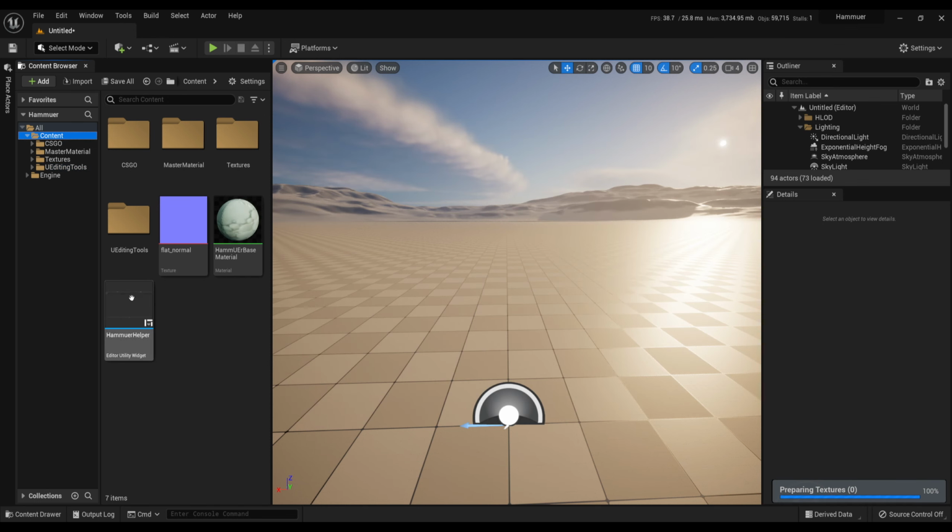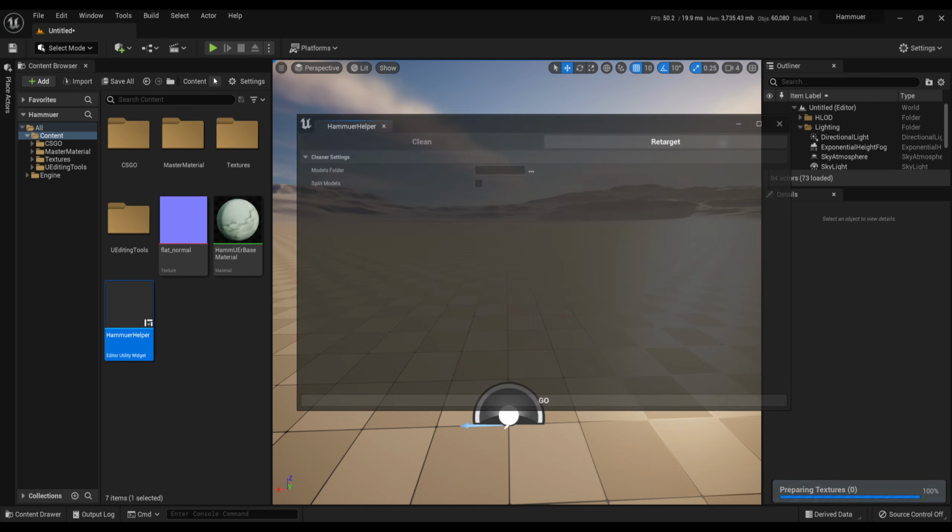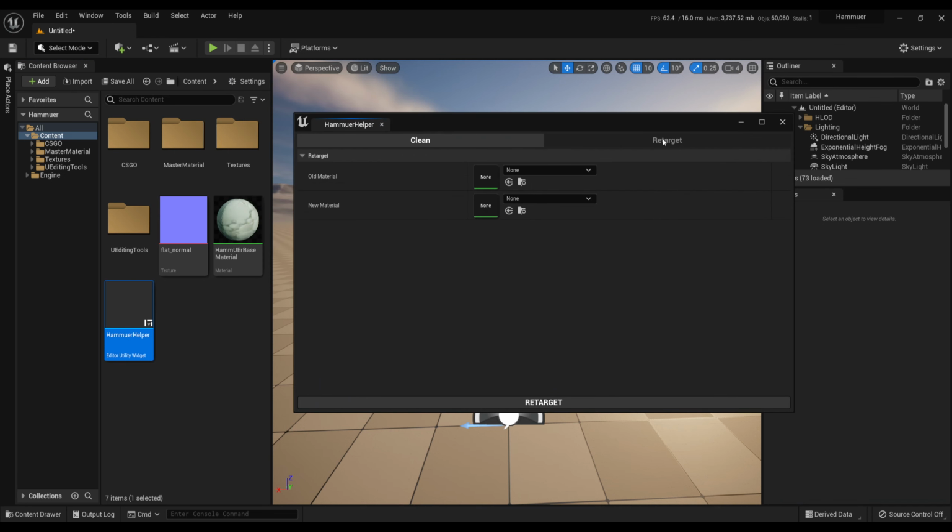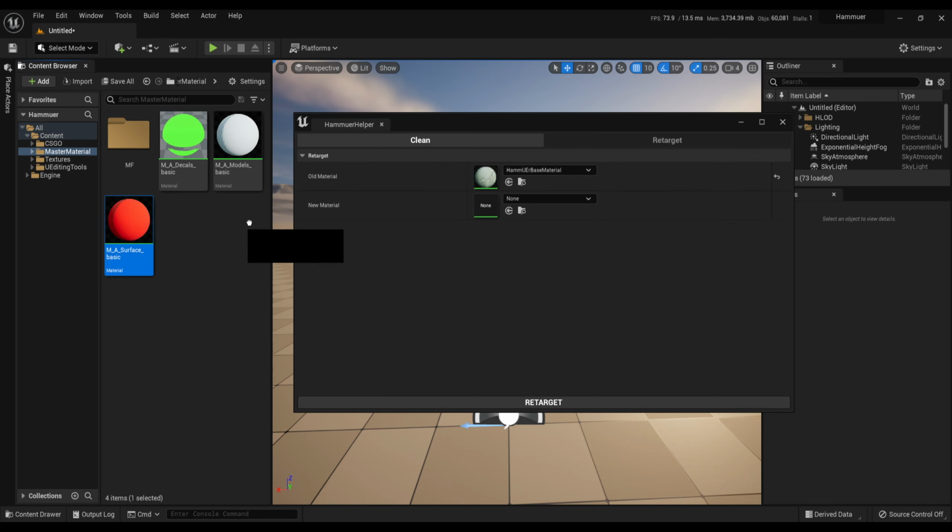Right-click on the Hammer Helper widget and run it. Go to the Retarget tab and put the hammer's original material to the old material slot. Put the surface material to the new material slot and click Retarget.